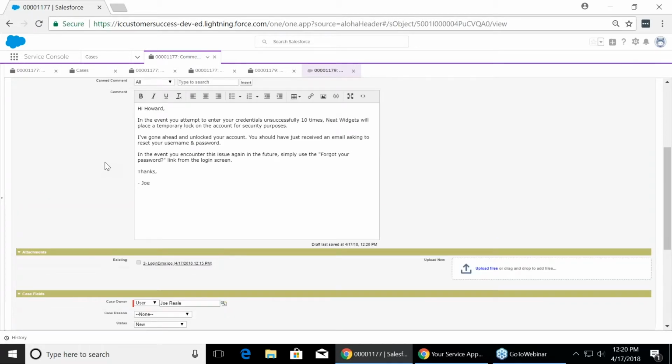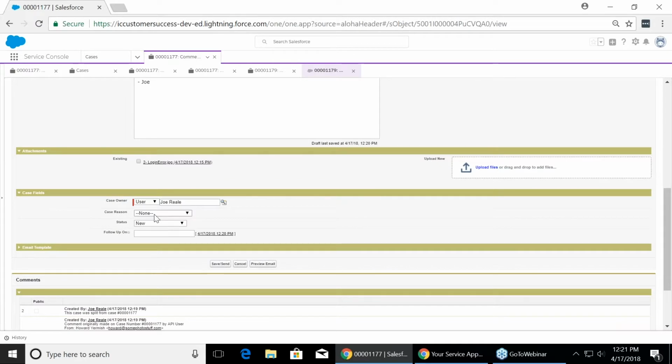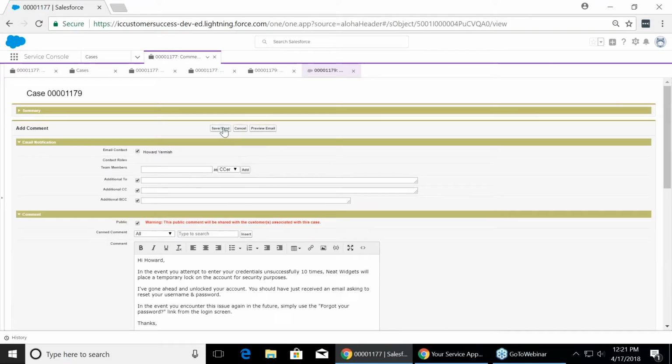Exactly. All right, so the content of this message, I'm going to let Howard know that we always place a temporary lock on our customers' accounts if they try to log in unsuccessfully for 10 times. I'm going to also let him know that I've unlocked his account and that he should have gotten an email asking him to reset his username and password. So before I send this away, I'm just going to update the status to with customer, and I'm going to go ahead and send this away to Howard.